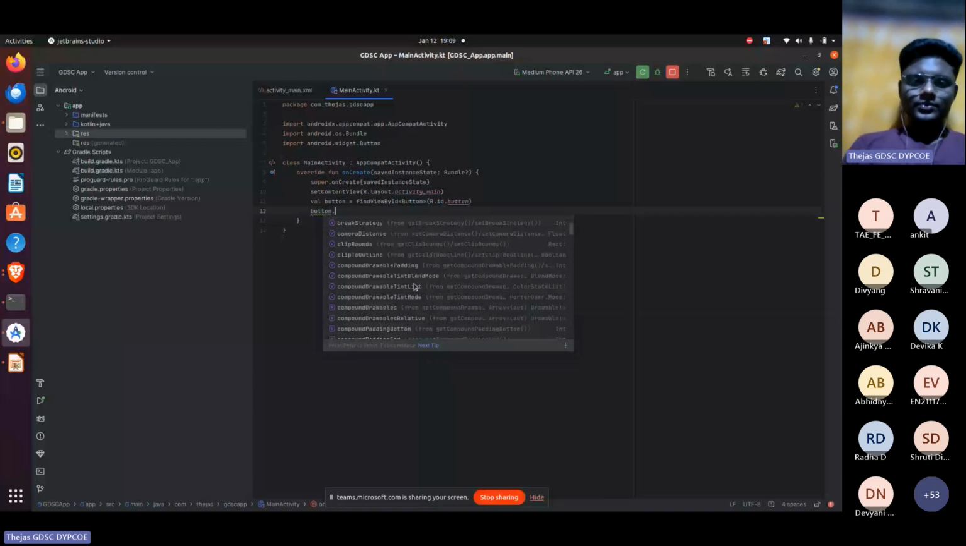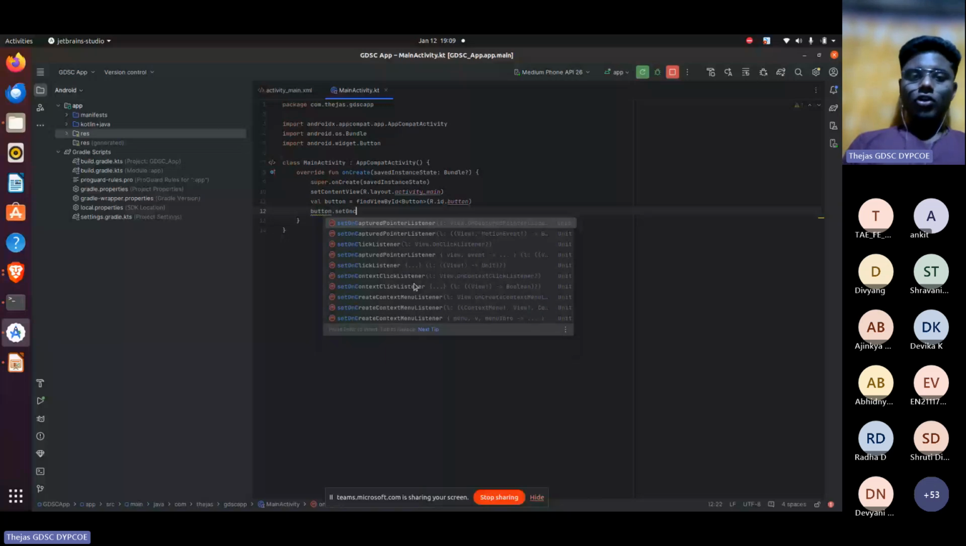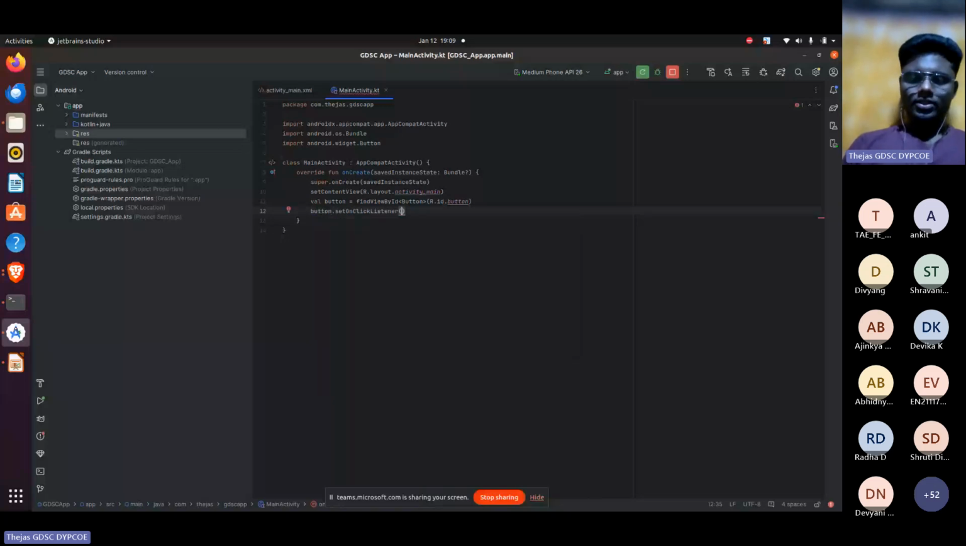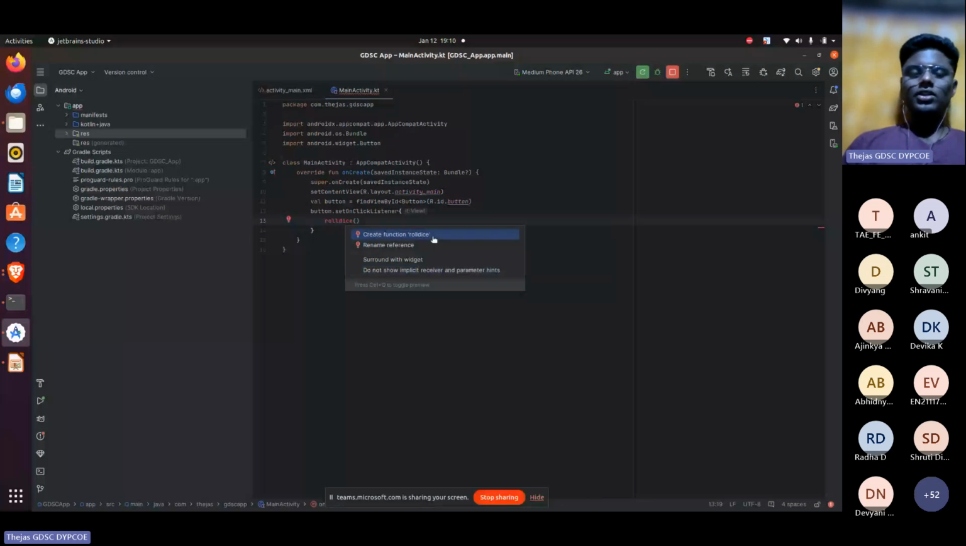So currently we will say set on click listener for listening when the button is clicked. Open the curly braces. Then what we will do is create a new function called roll dice. This is just a simple function which we will call, and roll dice, as you can see, is showing in red color because we haven't created the function. So click on alt plus enter. It will show what to do, right? Then click on create function, which is roll dice. So it will create the function.